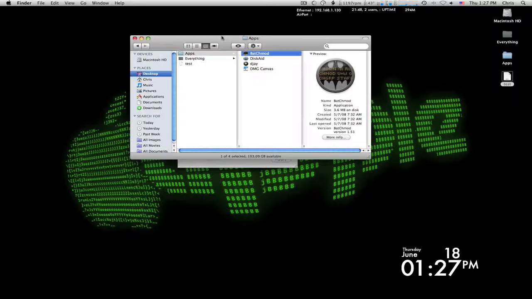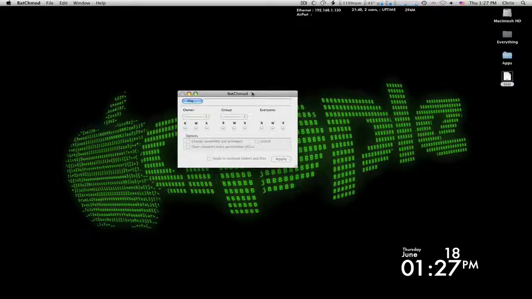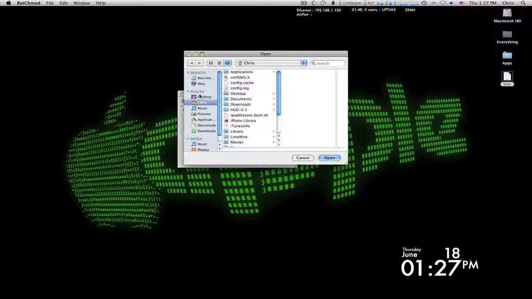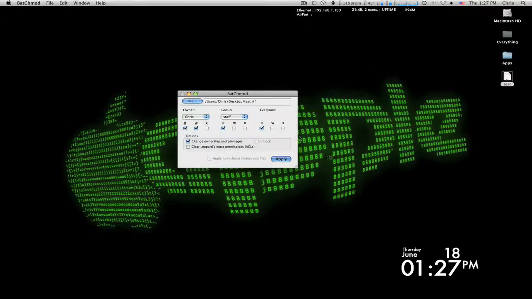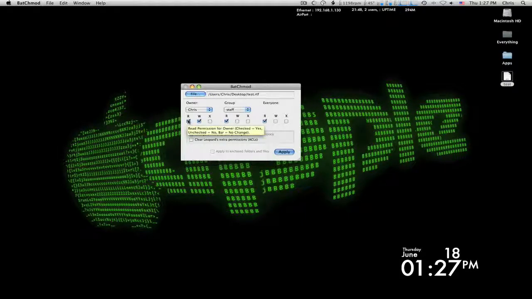So when you open up BatCHMod, it's going to ask you to choose a file that you want to change the permissions on. So I'm going to navigate to my desktop and choose the file I just created, open it up. I can change the permissions for this file to read, write, and execute for the owner, which is set to me, for the group owner, and for everyone else.